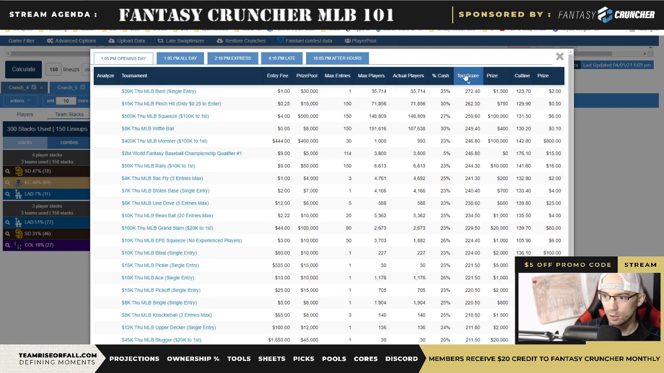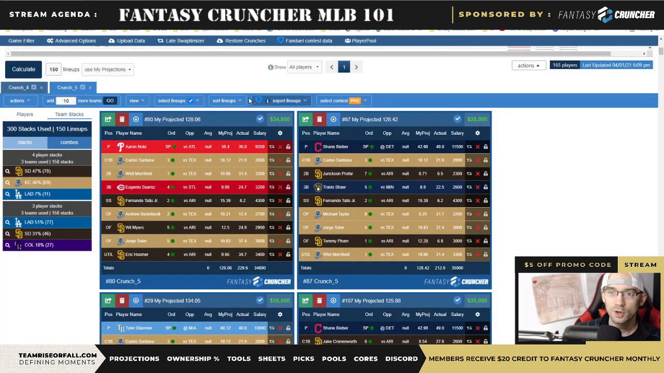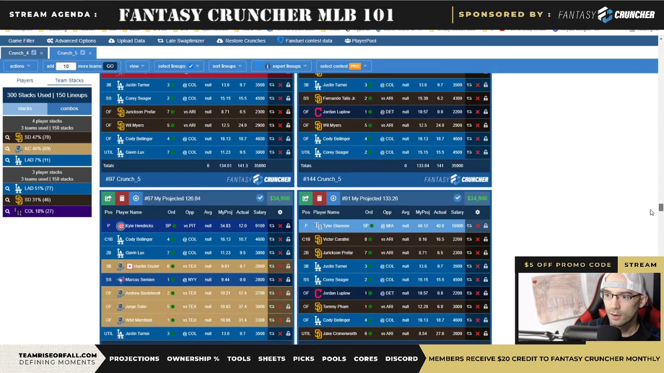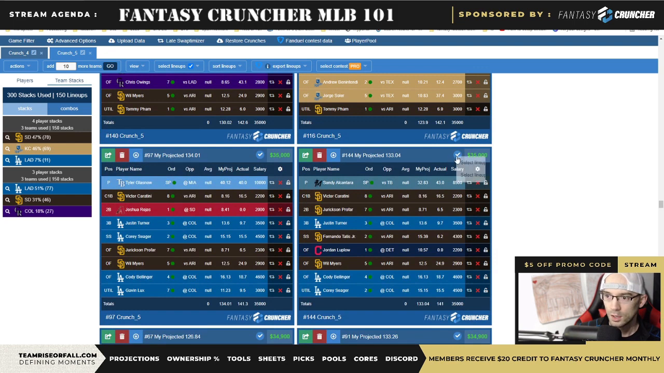We got pretty darn close with Team Rise or Fall projections. In fact, let's see, 150 lineups in the $9 rally. Okay, the winning lineup was a 244 yesterday. Not bad. Cash lineup was a 141. Well, let me show you how you can see how many lineups cashed out. So I'm going to scroll down here. I'm looking for a 141. That was a pretty good scroll. I'm going to right-click on this, unselect lineups below.